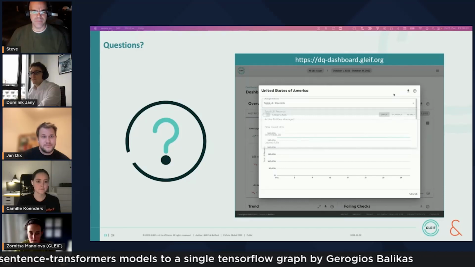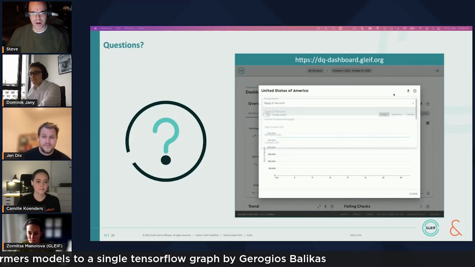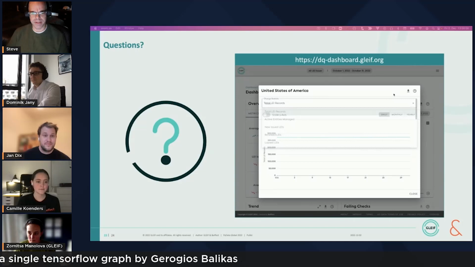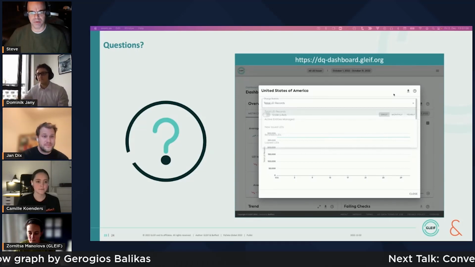All right, thank you. And from Parker Kane, apologies if this was said already. What did they use for a front end for this dashboard?